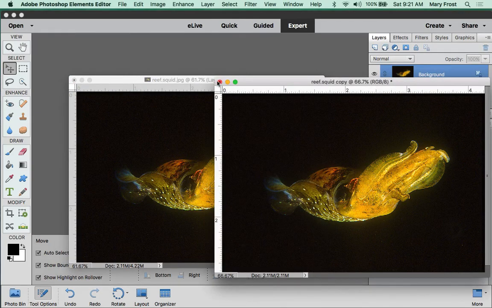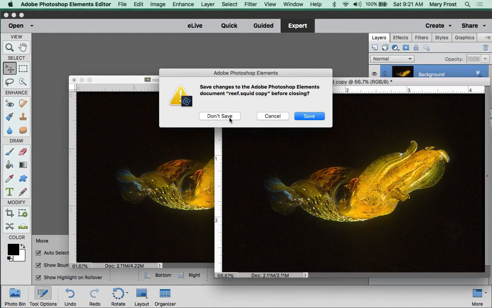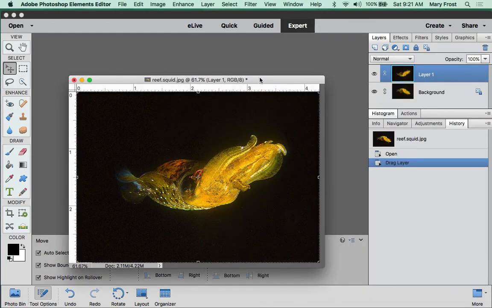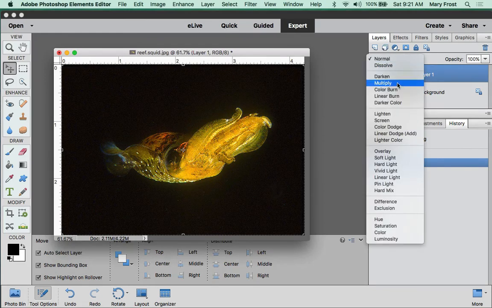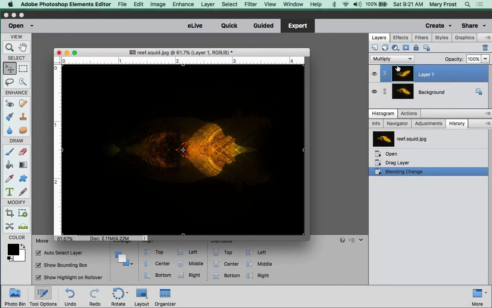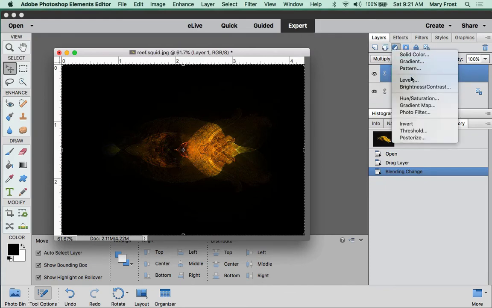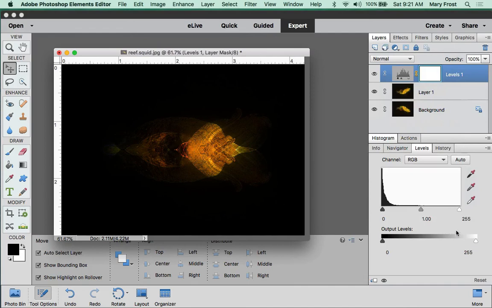Okay, the one we just moved, we don't need it open. We're not going to do more than one. Just don't save it. Okay. And now we've got the problem of changing the blend mode. So go from normal to multiply, and then open a layer for levels. Brighten the thing up by moving the white point in.